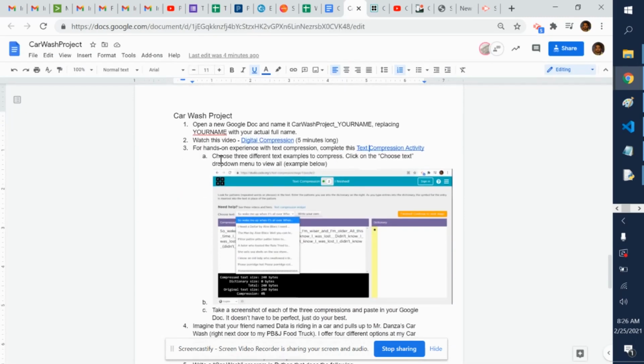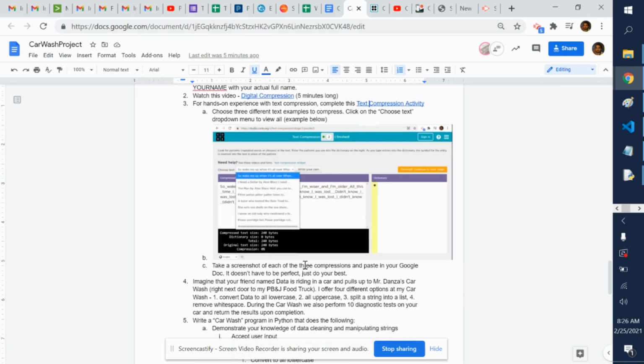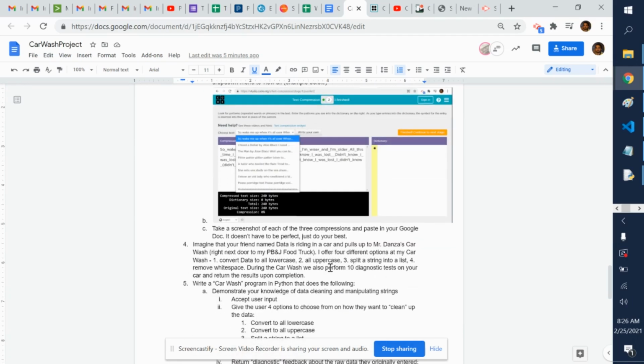Okay, so it says choose 3 different text examples to compress. So choose 3 of these examples and see how high of a compression you can get. You don't need to have 100% compression, but just see what the highest number is you can get to. Take a screenshot of each of the 3 compressions and paste in your Google Doc.